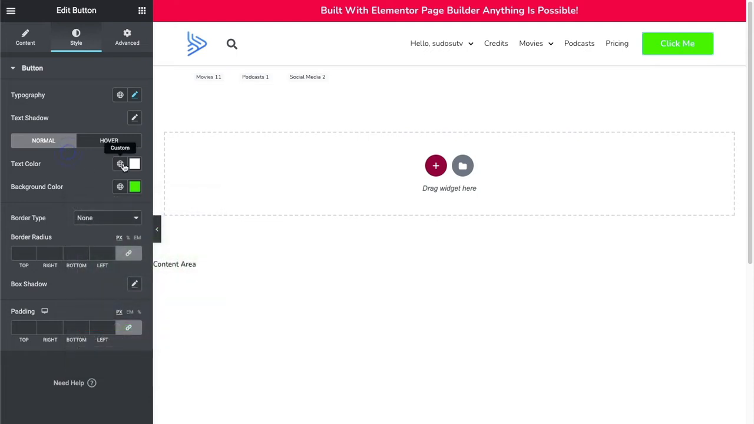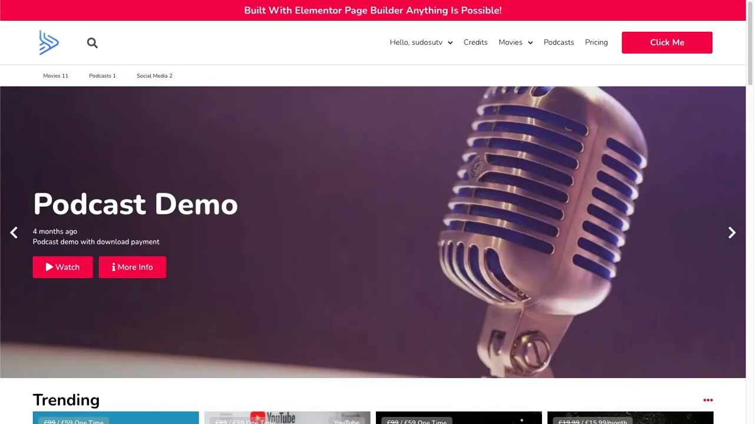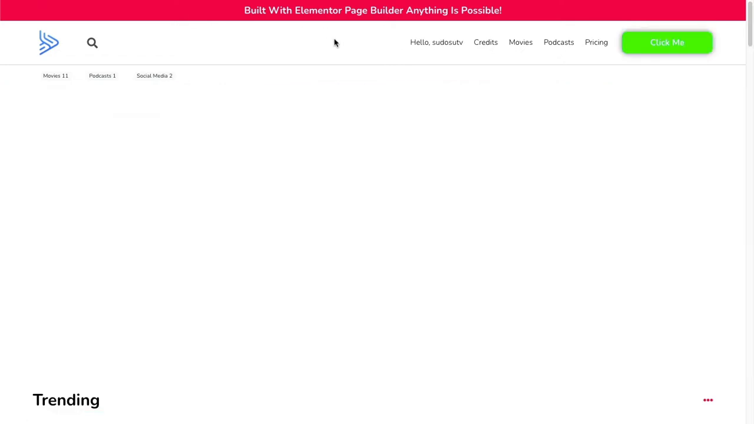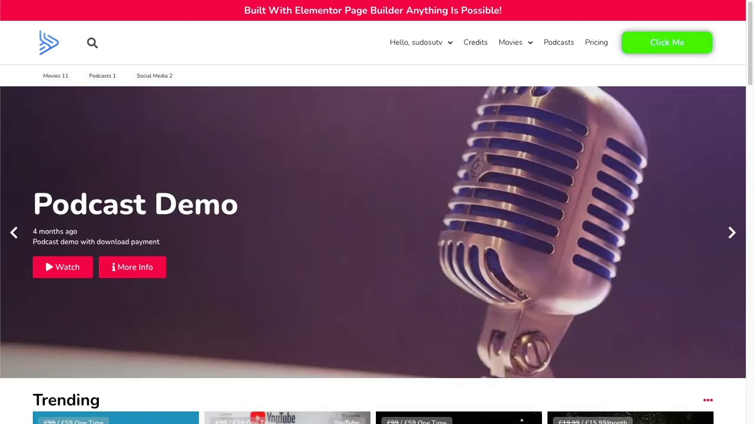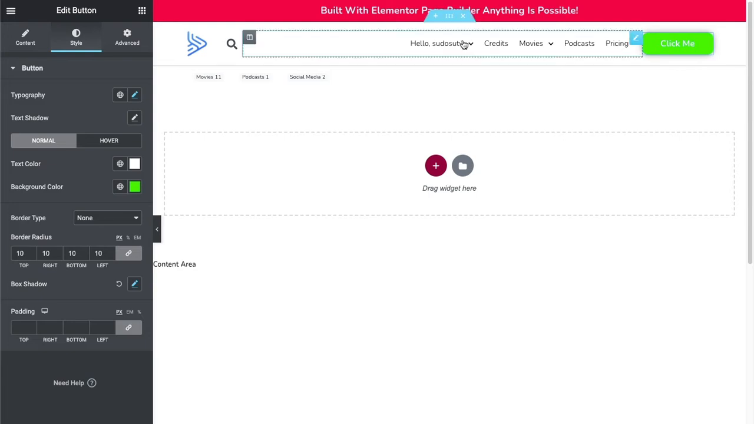We can also change the text color. Border radius we could give. So we could give it a border radius of say 10. Okay, you can give it a box shadow. Okay, so you can do everything within the styles. This is what I mean. Anything you can think of, you can build within the template. Okay, so we've got our click me button here. Okay, so that's how you edit the header.